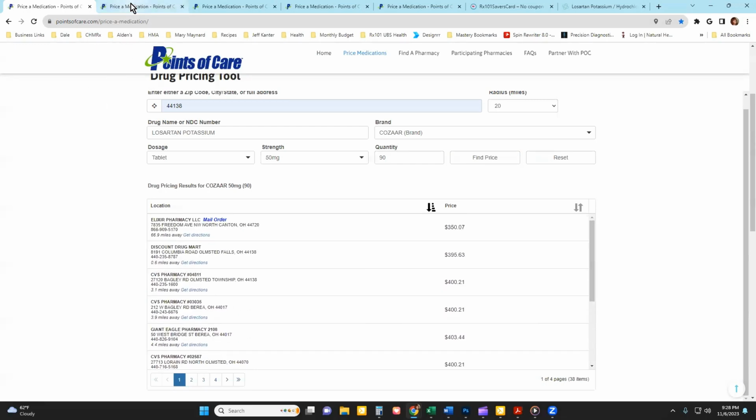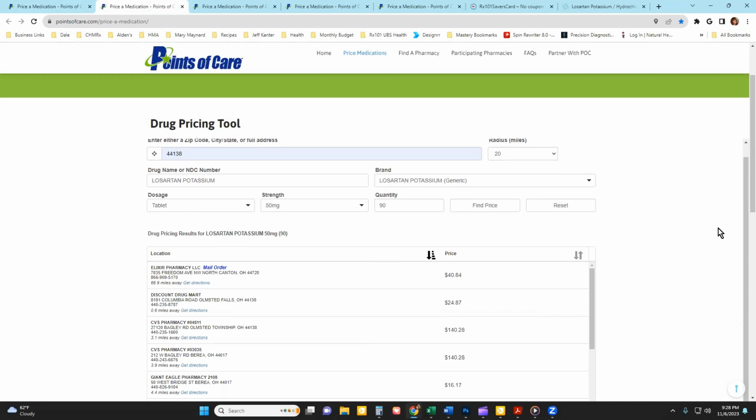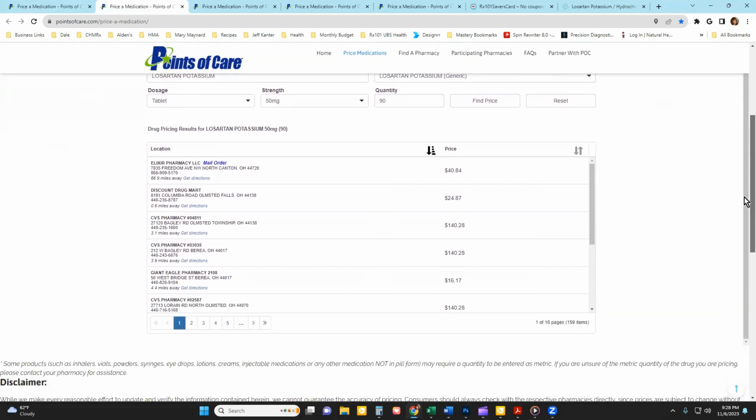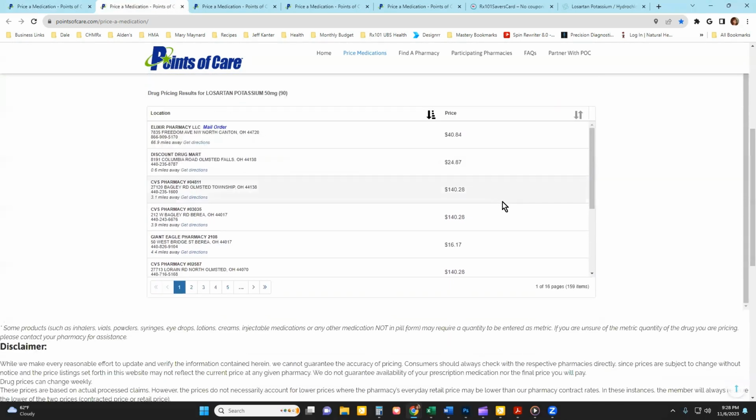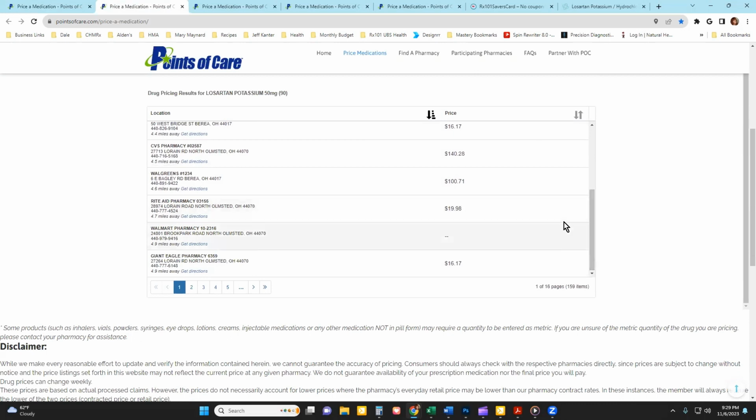So the next thing that we're going to do is go back to losartan. And this time we're going to click on generic. And as you can see here, tablet, 50 milligrams, quantity of 90. And now we have much lower pricing, but you have a lot more variation. So here our mail order is not cheapest, but it's still a heck of a lot cheaper than CVS is. CVS, Walgreens, Rite Aid are usually very expensive. In this case, I believe Rite Aid was a pretty good price.